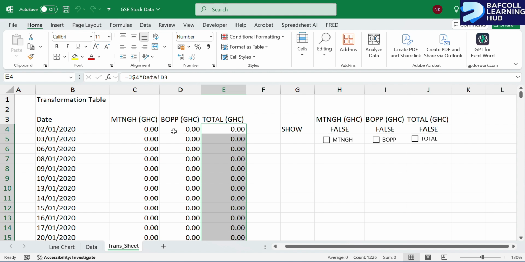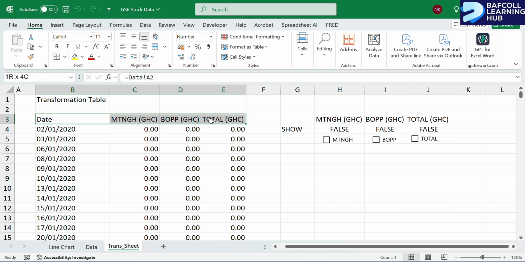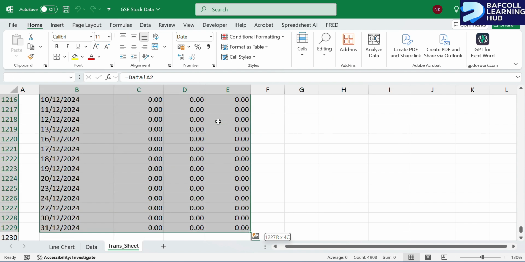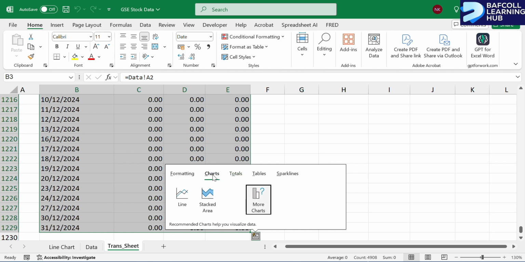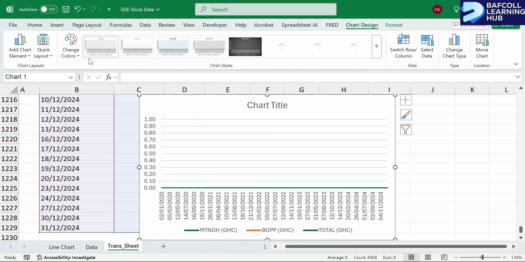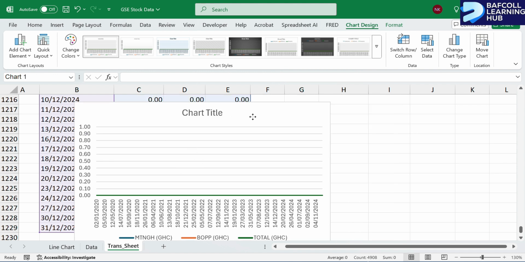Now we are going to use the data over here to prepare a new line chart. I can go ahead and select my data. I select everything over here, Control Shift Down, then Control Q to get the quick access chart, and I can go to line. Immediately I hit line, you can see that this chart pops up.